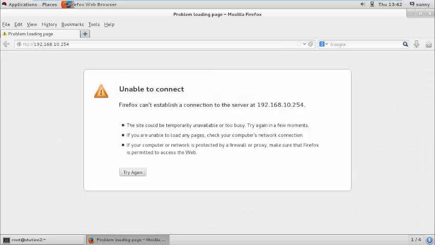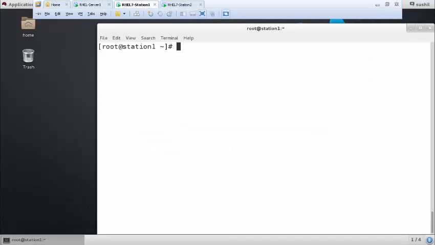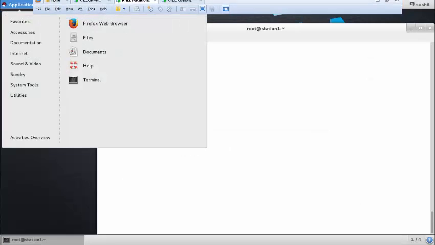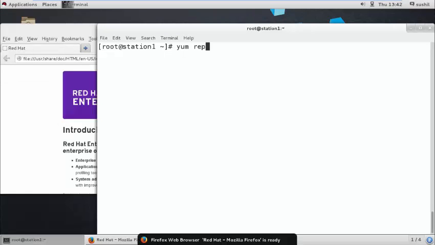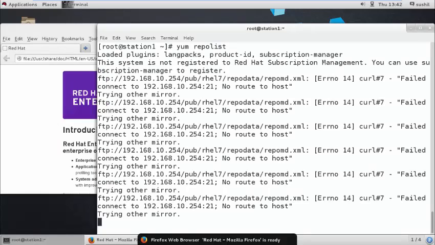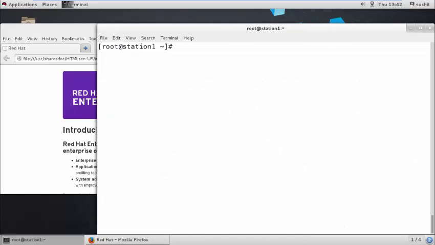It's not, see, here is a message: unable to connect. Firefox cannot establish a connection to the server at this address. Let me try on another machine as well. Or if you wish, you can write yum repo list as well. By default, I have configured the repo client on all these machines.